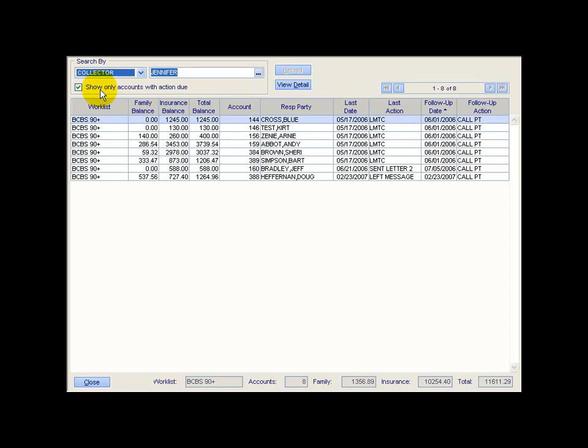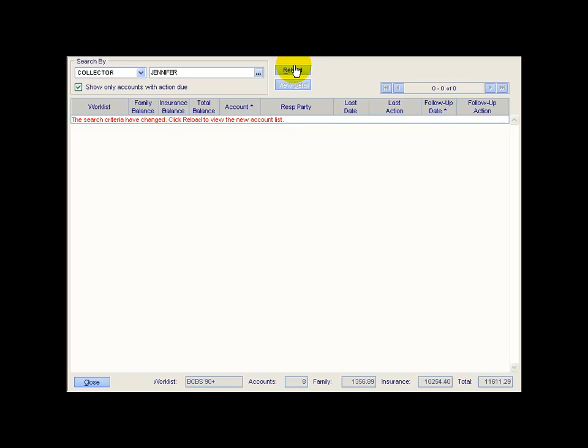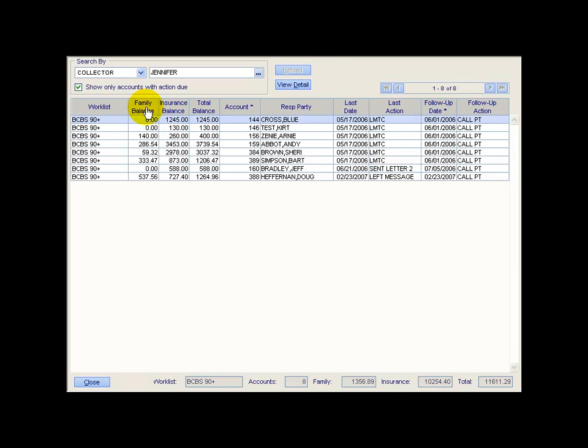Show only accounts with action due. If we had accounts that we've been working and we don't have a follow-up date until maybe next week, they would be removed from our list. But if we uncheck this box, it'll show all accounts that are outstanding regardless of when their due dates to work them are. Our filter options, if we select one of these gray headers, so I'll go ahead and do account and click my reload, it will then filter or sort those options.